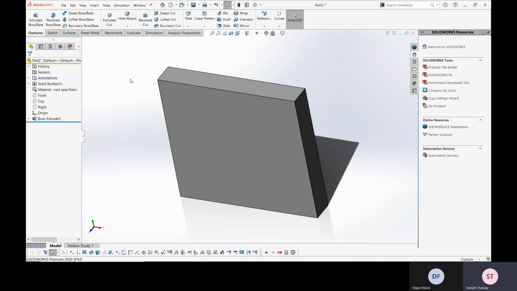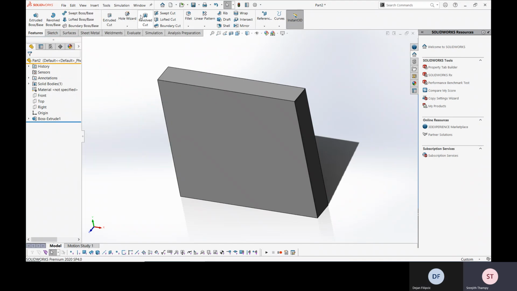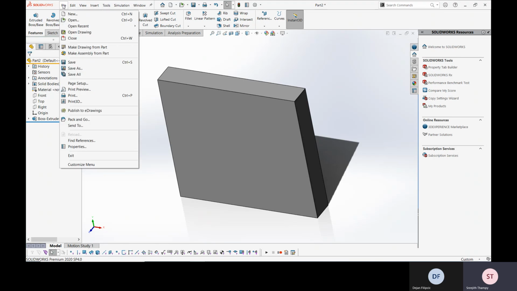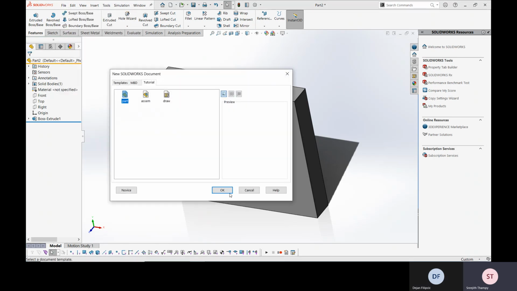And Windows is the tab where you can jump between 2 windows. For example, if you're working in 2 different models or working between the same model and its drawing, Window is the place where you can jump between them. I'll open a new tab and demonstrate that.